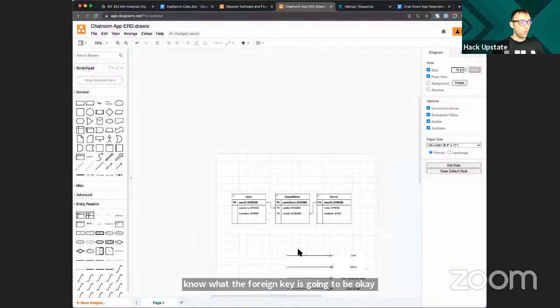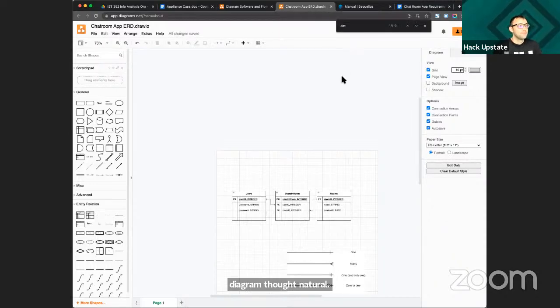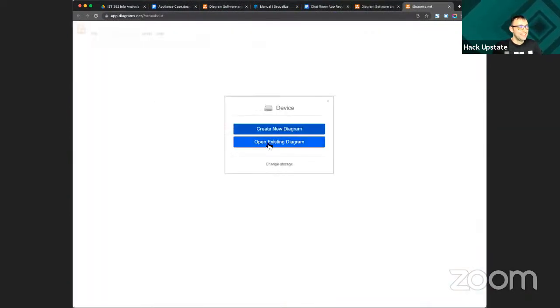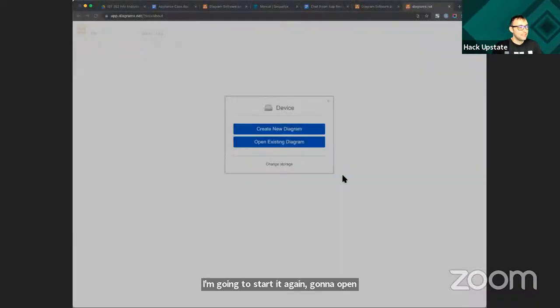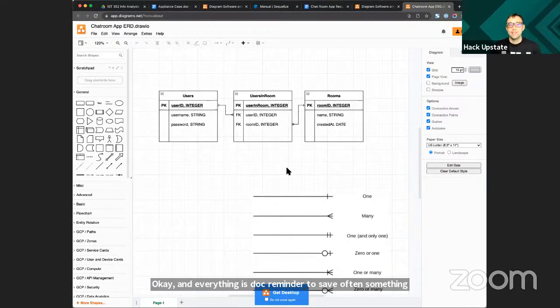Okay, so there's one more table that we probably need to support our requirements. And it's probably, ironically, the most obvious one. Diagrams.net just froze up on me. I'm going to start it again. Going to open an existing diagram. Okay, and everything is back. Reminder to save often, which is something that I realized I was not doing.